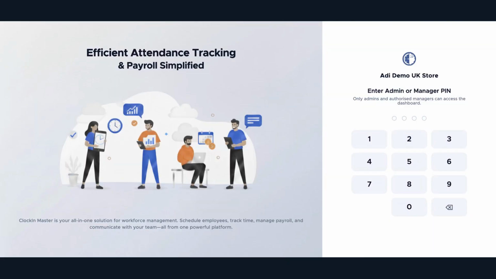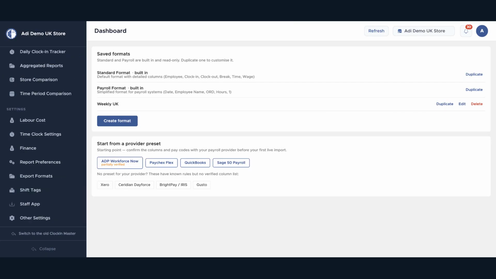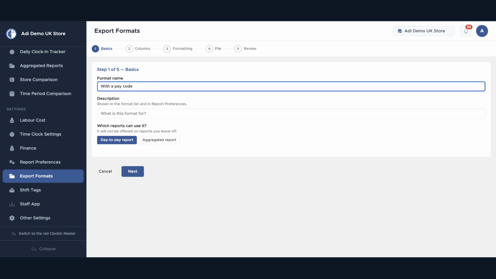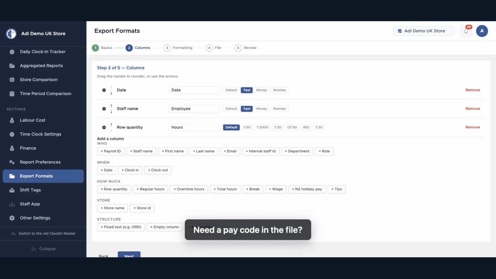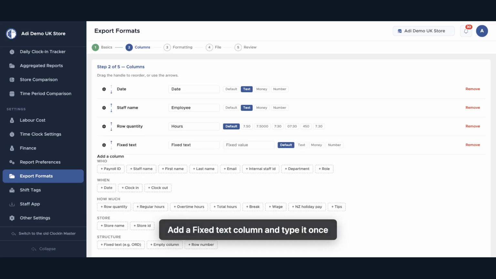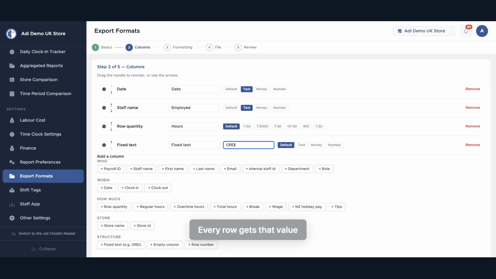Adding a pay code. Some payroll systems want a code on every line, like ORD for ordinary hours. You do not need a special setting for that. Add a fixed text column, type your code once, and every row in the file carries it. If your provider wants a different code, change it in one place.